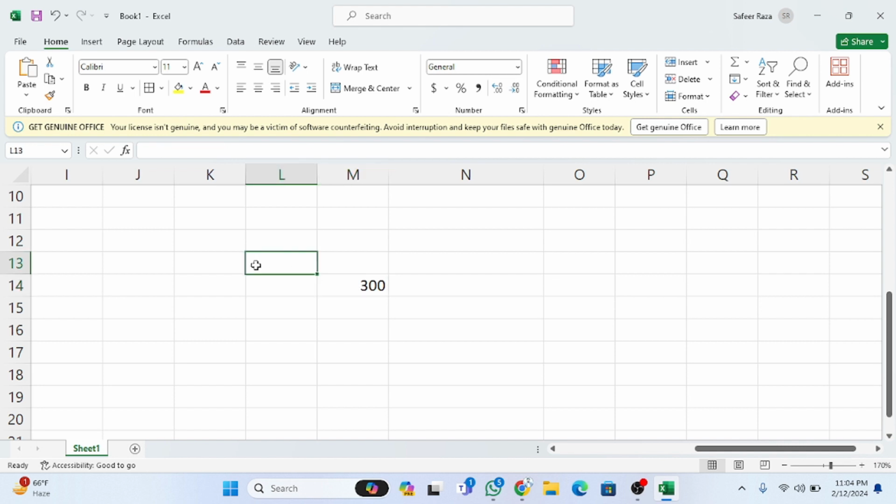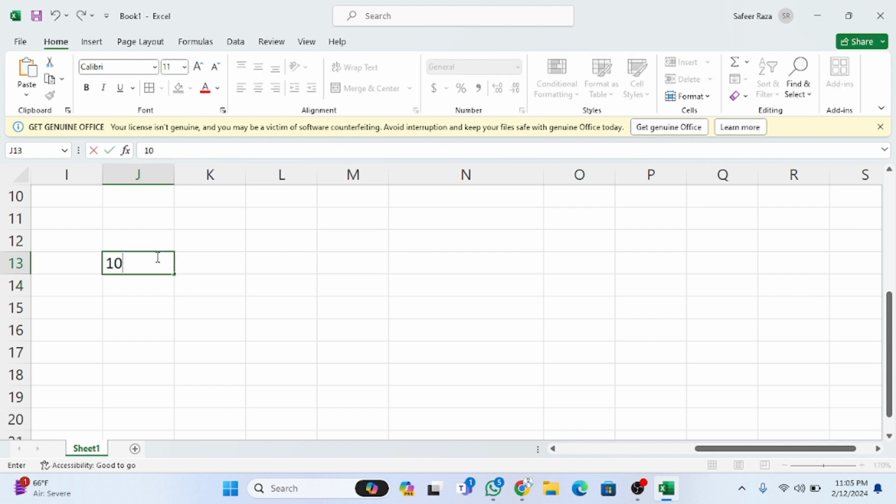Now if you want to use this in the different method, you can also do that. So I'm going to delete this one. Now I'm going to write some values here. For example, I'm going to write 10 here, then I'm going to write 50 here, and then 35 here.